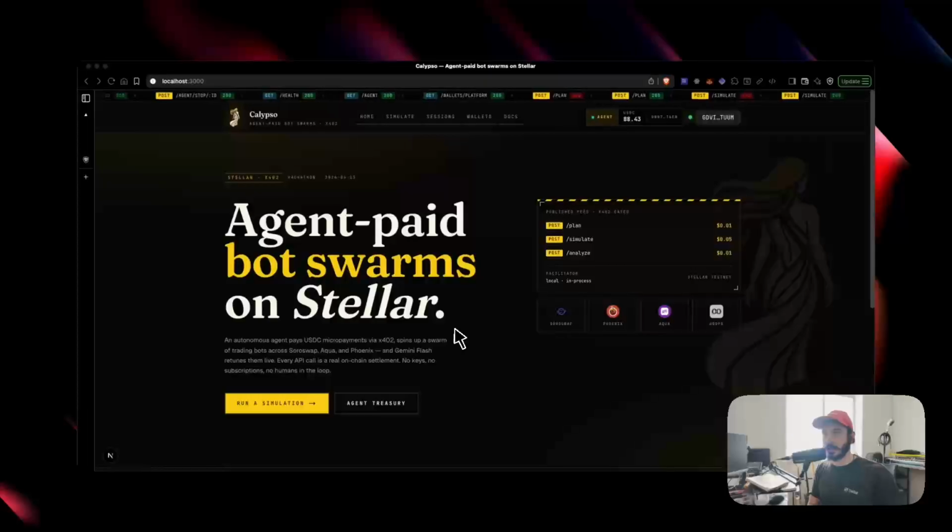Today I'm presenting Calypso. Calypso is a paid market simulation engine on Stellar. What this means is pretty simple. This is an agent that pays USDC using x402 to spin up a swarm of bots. These are trading bots across real dexes on testnet.